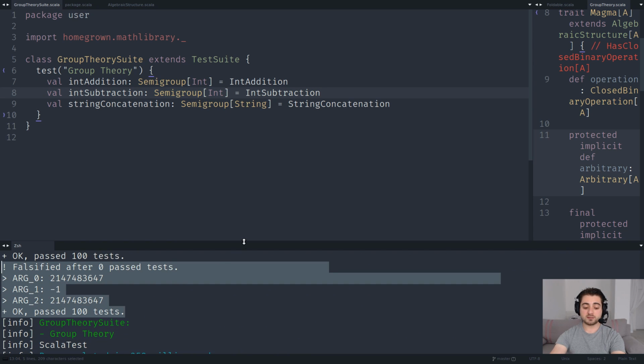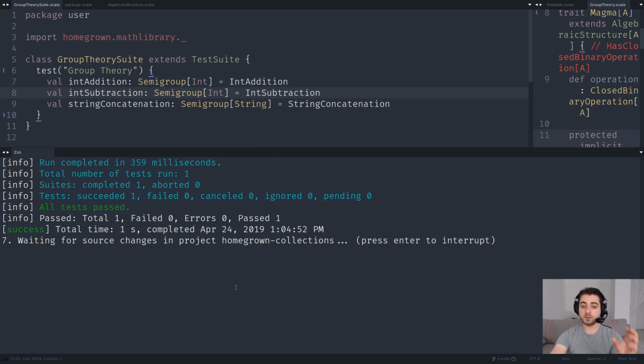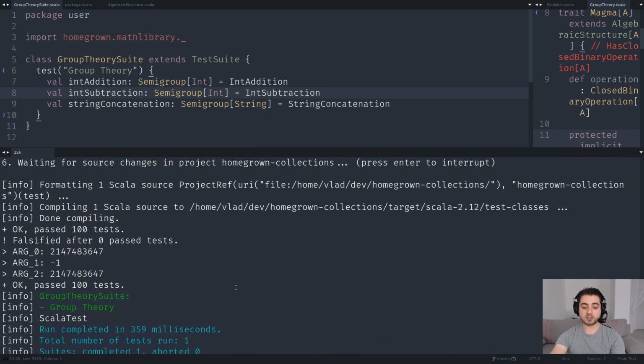Now, what we're going to do in just a few seconds, we're going to dig a little bit deeper into ScalaCheck, and we're going to make sure that it actually throws an exception if this happens, right? But as we already see, this is actually not a semigroup, right?